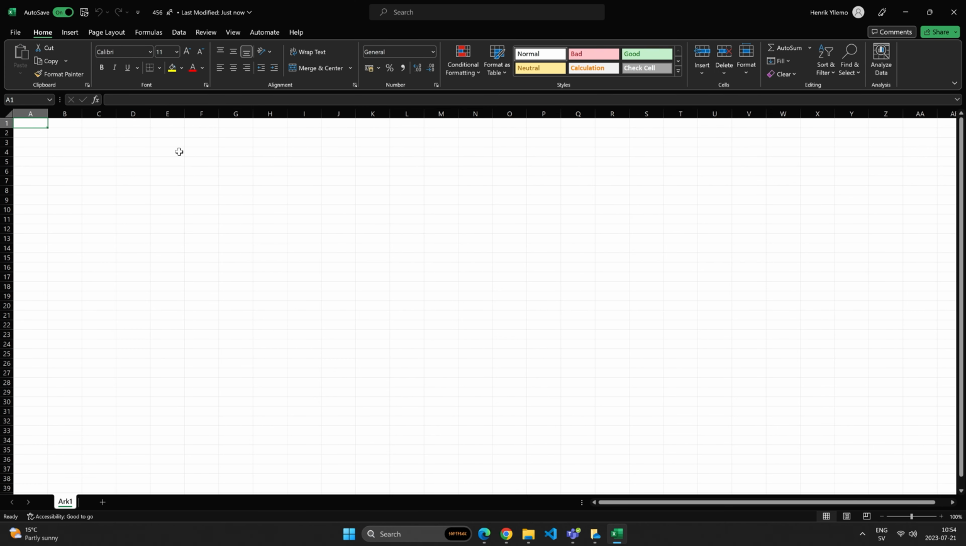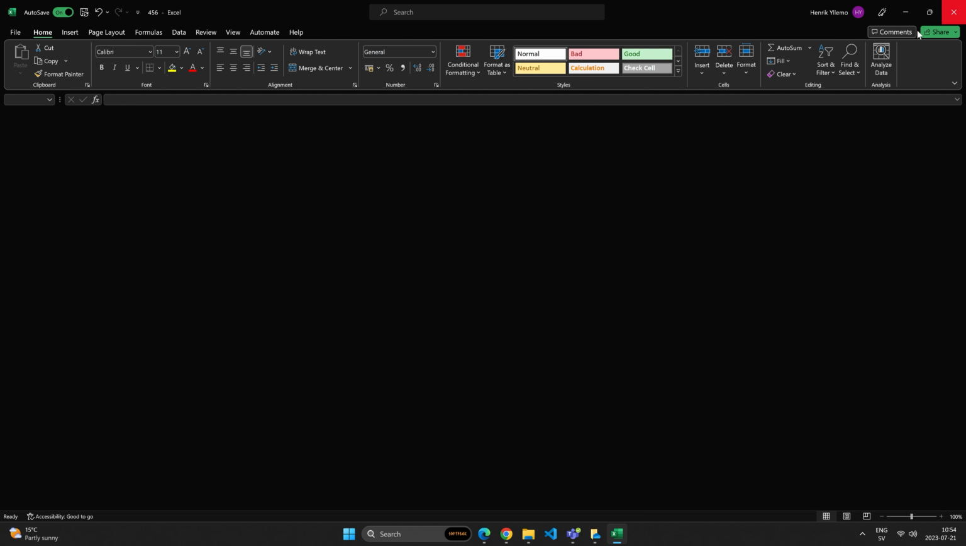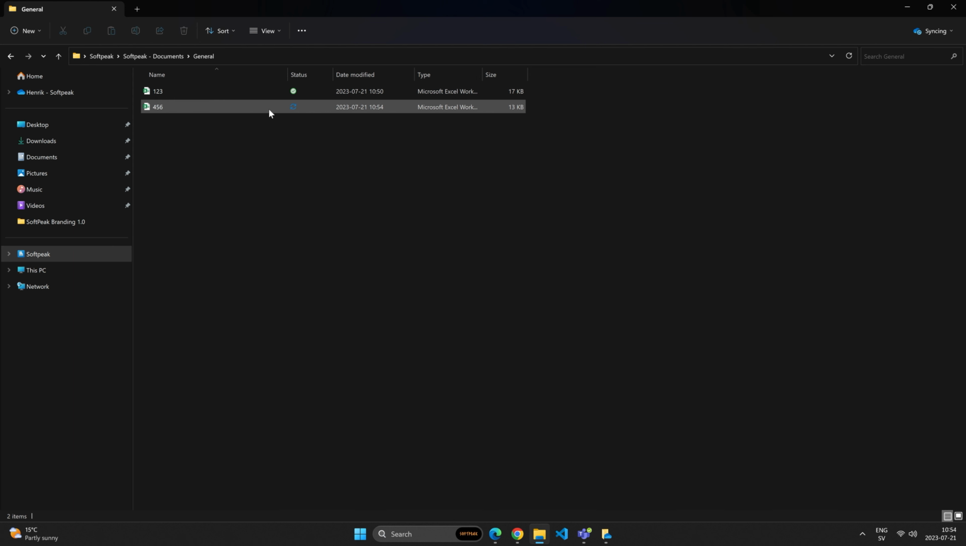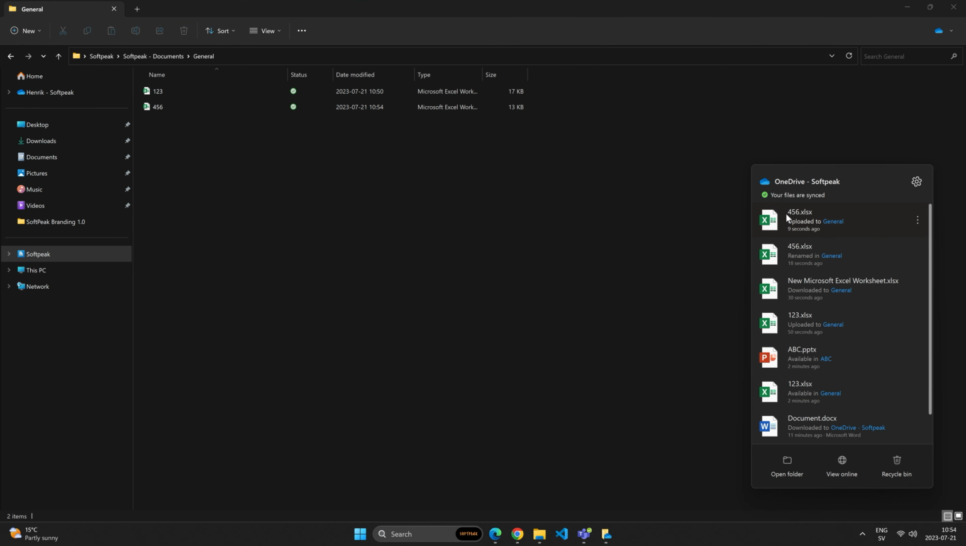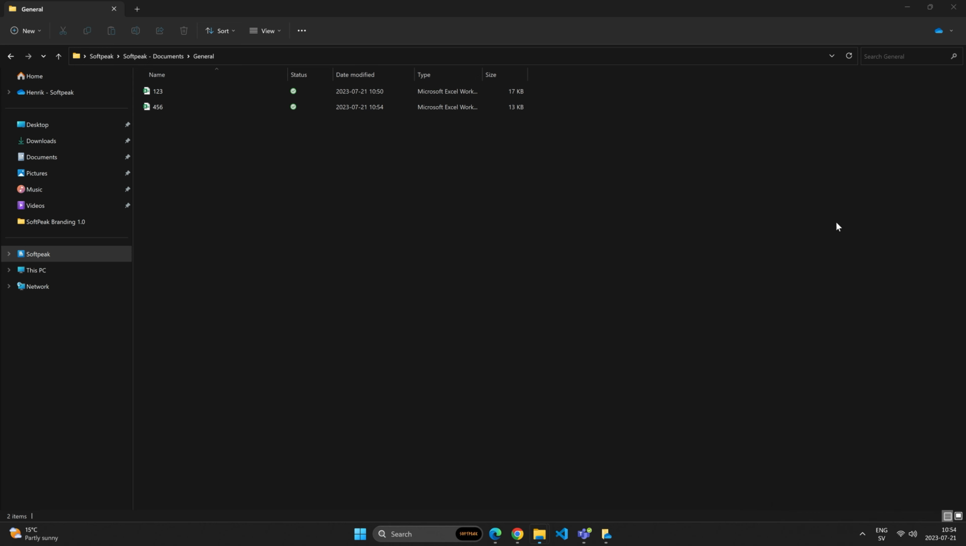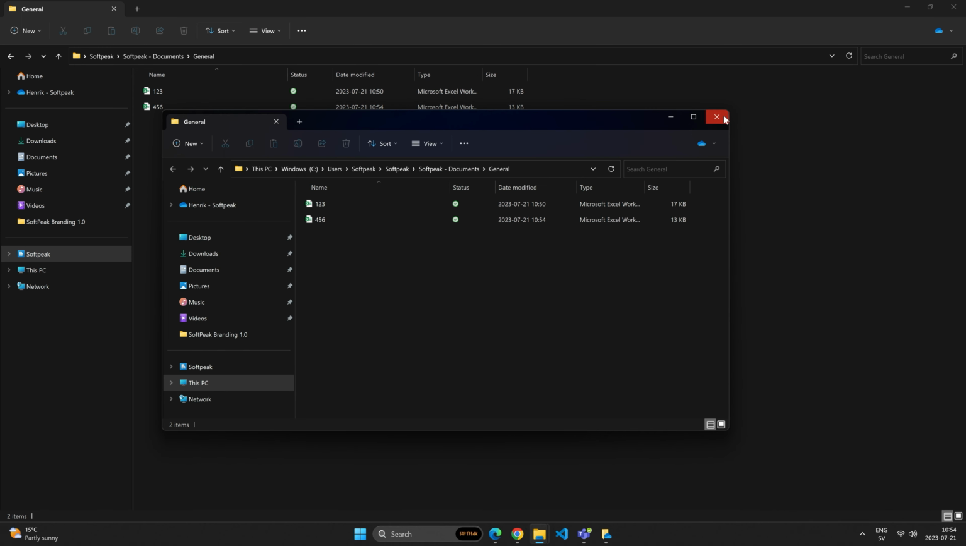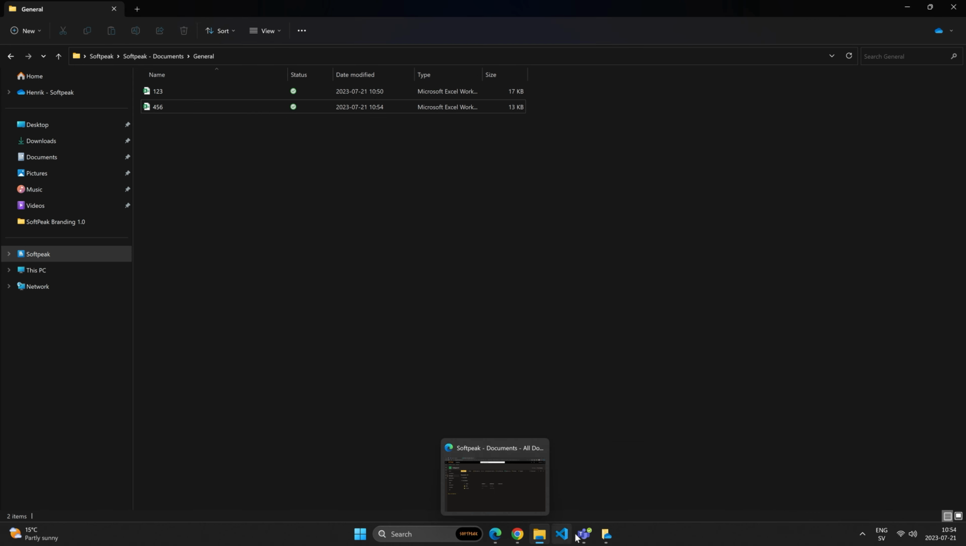I will open up this file and add just 456. That's the one thing I will do. And I will just close it for now. We will see that it's changing the icon. You saw there briefly that it's synchronizing. So inside the OneDrive synchronization feature, it's synced this up to my general folder. So I can see in my general folder now that I have this synchronized file.